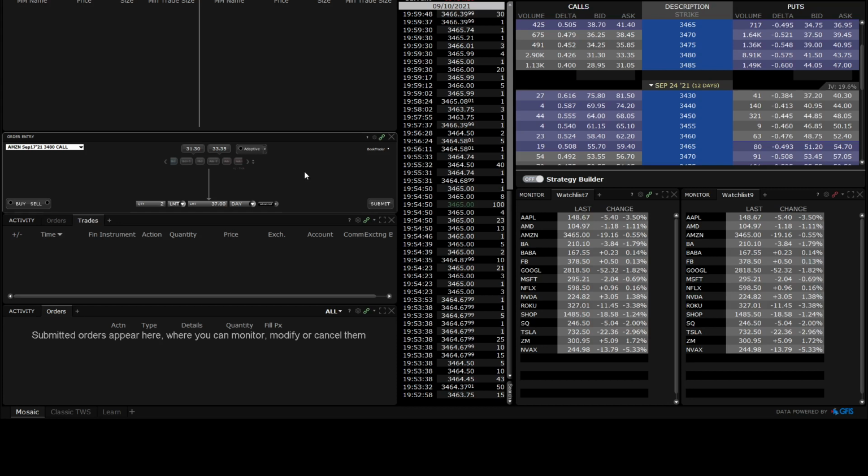So that's pretty much it in terms of how I enter and I exit trades. I hope I did a clear job of explaining my layout and how I enter and I exit positions.